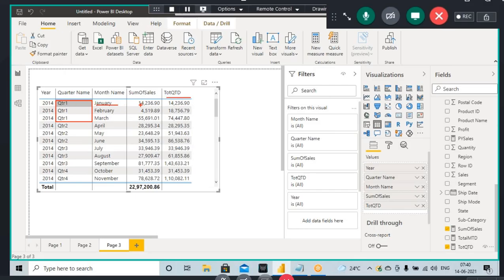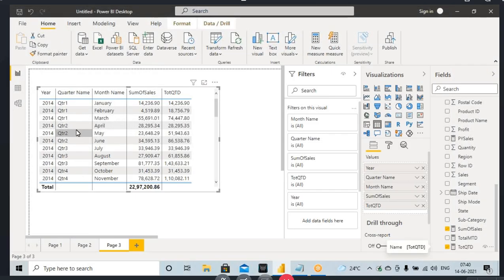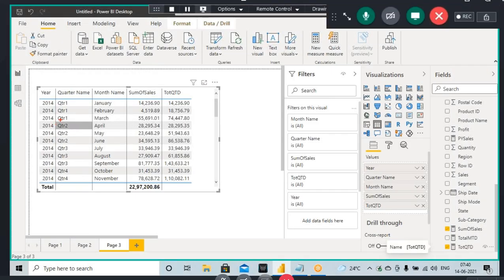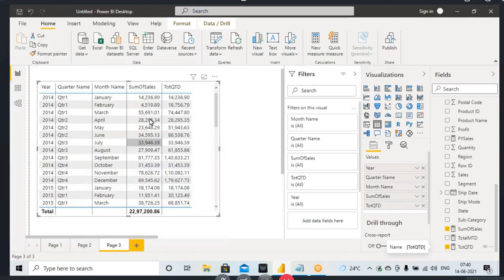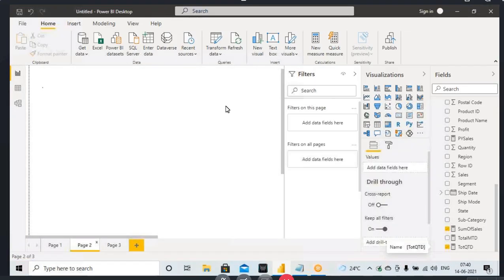So January month, what is the sales amount you are getting? January and February together, what is the sales? January, February, March, three together, what is the sales? So you can see total Q1 how much it is. And same way Q2, when Q1 changes to Q2, the value got reset. April month, what is the sales? April and May together? April, May, June together? It will do the cumulative totals for each quarter.